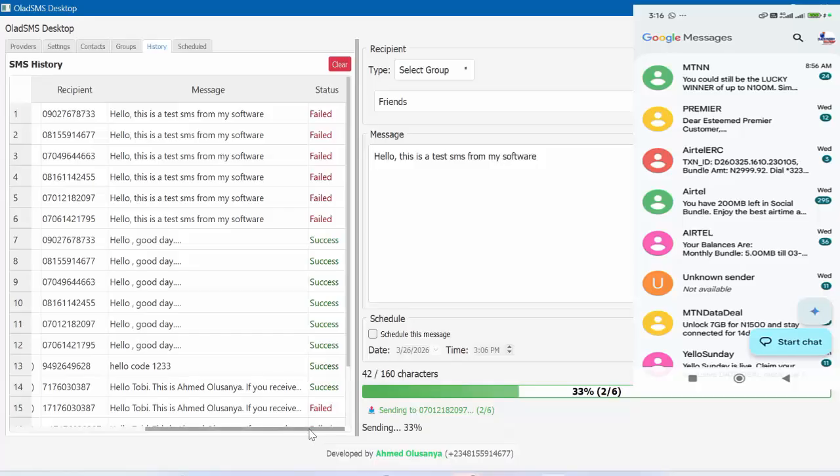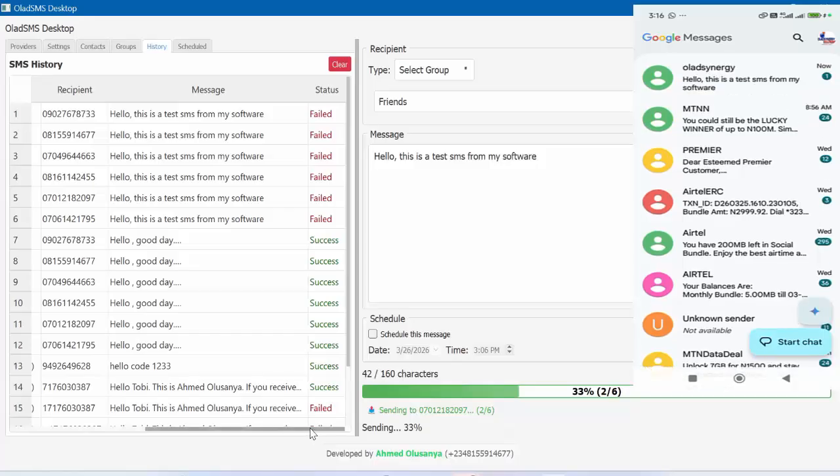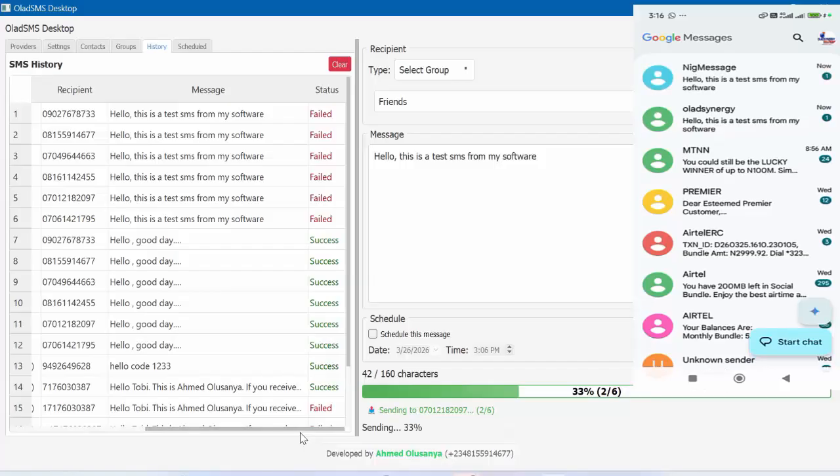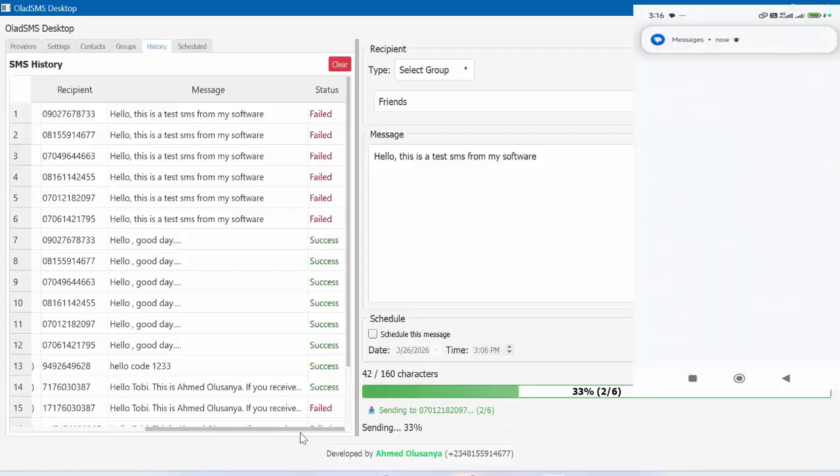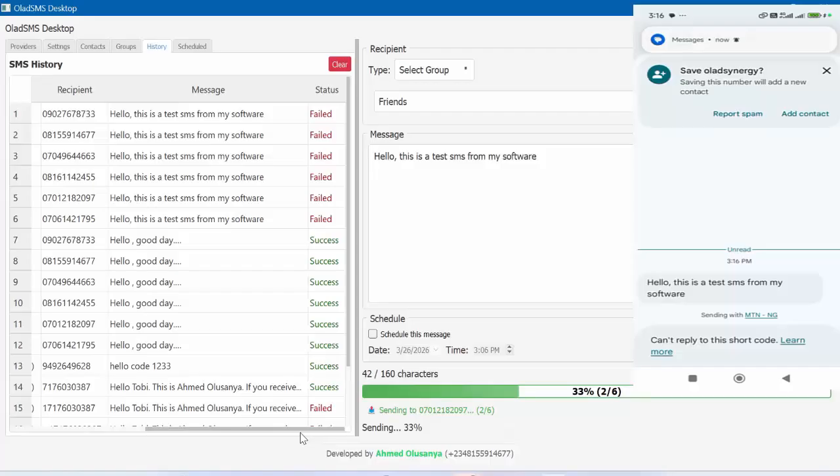All right, I think I've received it. You can see it here, it has entered. This is a test SMS from my software. You can see one of my two numbers here. And I think my network is delaying the rest. You can see "Hello, this is a test SMS from my software." You can see the customization of Synergy.